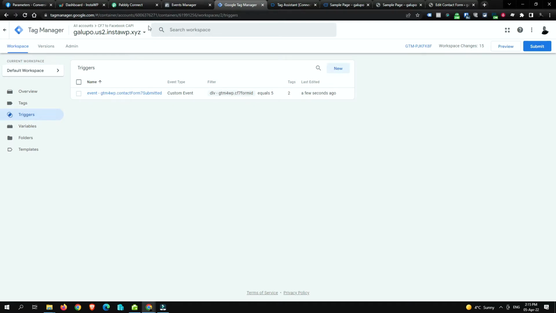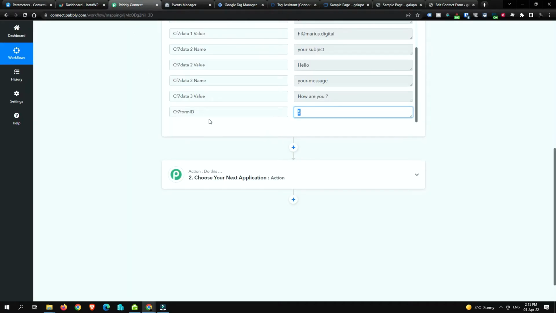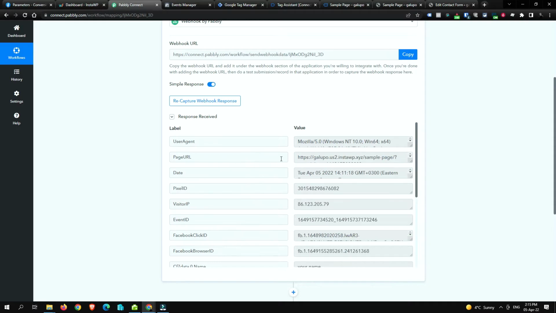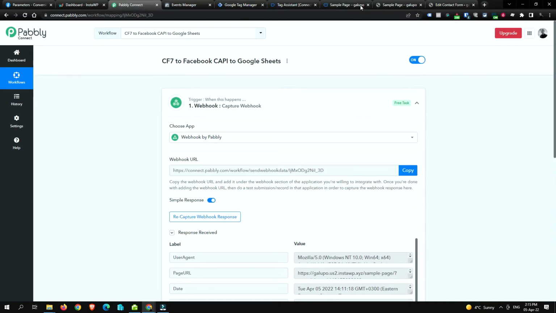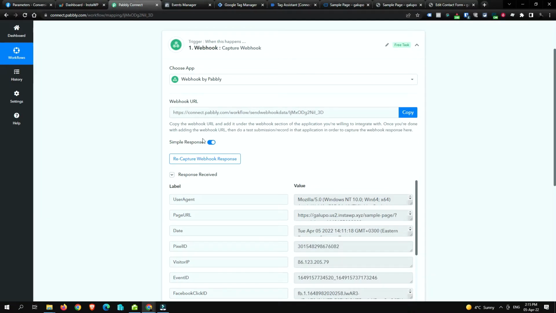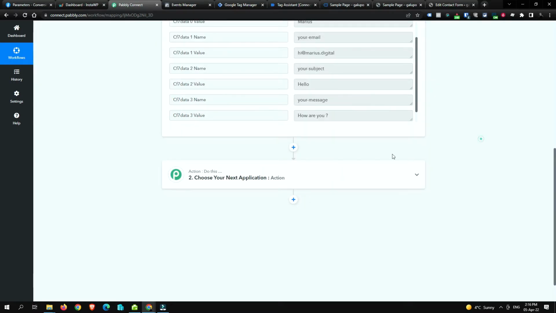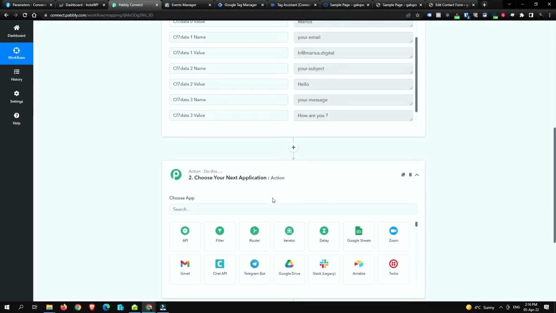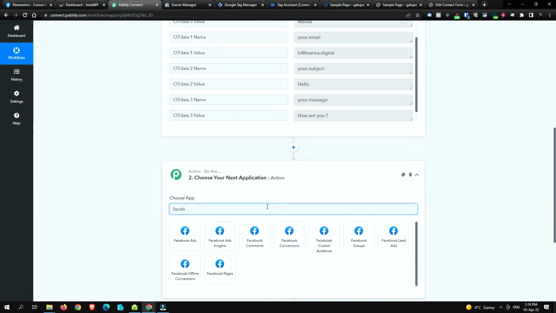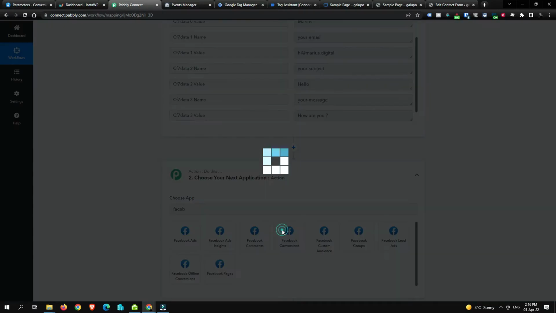Okay, back into Public Connect. Let's go back to Public Connect. So we have all this information. Whenever a form gets submitted, Google Tag Manager is pushing this information to Public Connect through a webhook. So what are we going to do now? Now we want to send this information to Facebook through their Conversions API. So we have this Facebook Conversions.